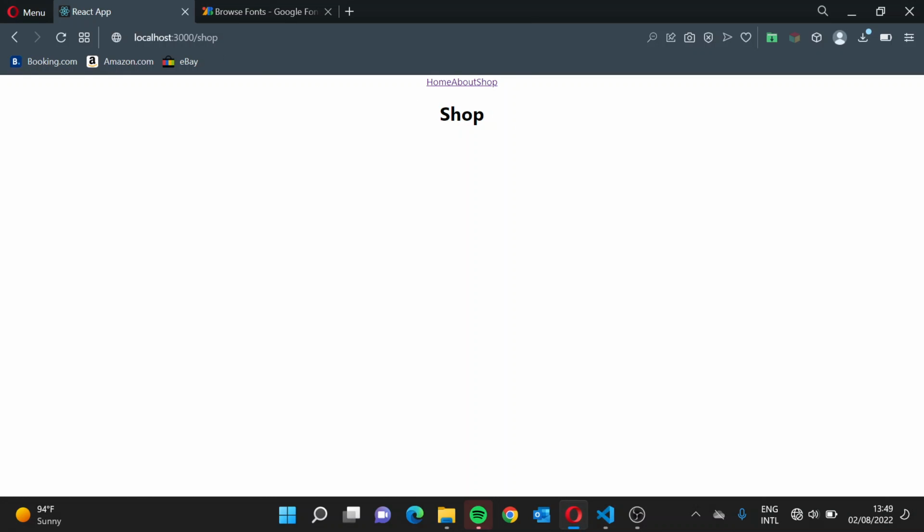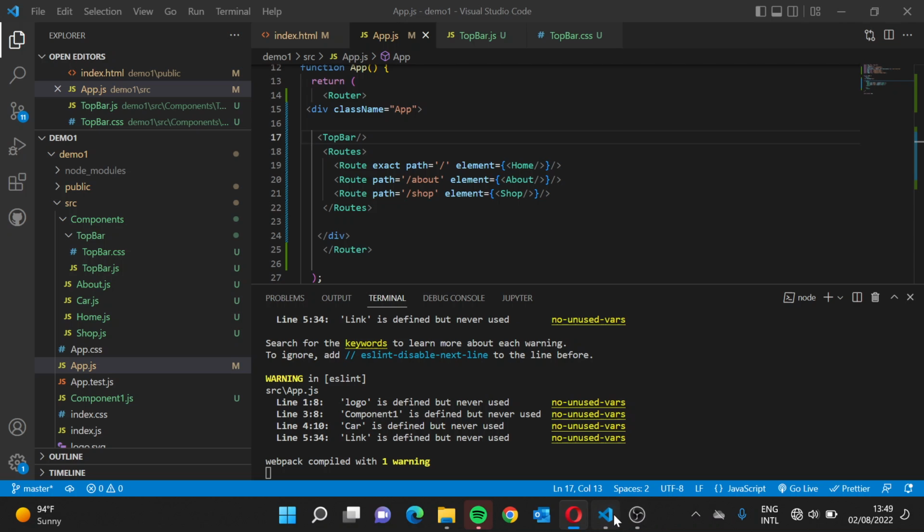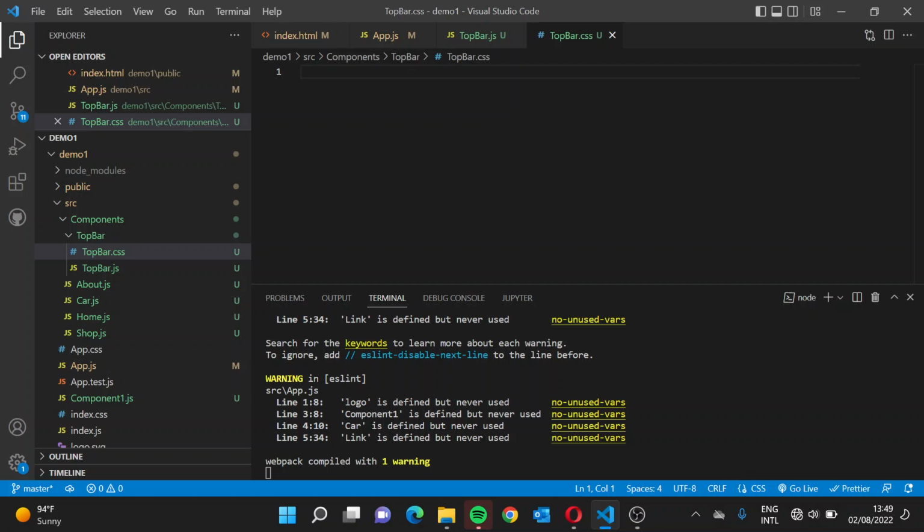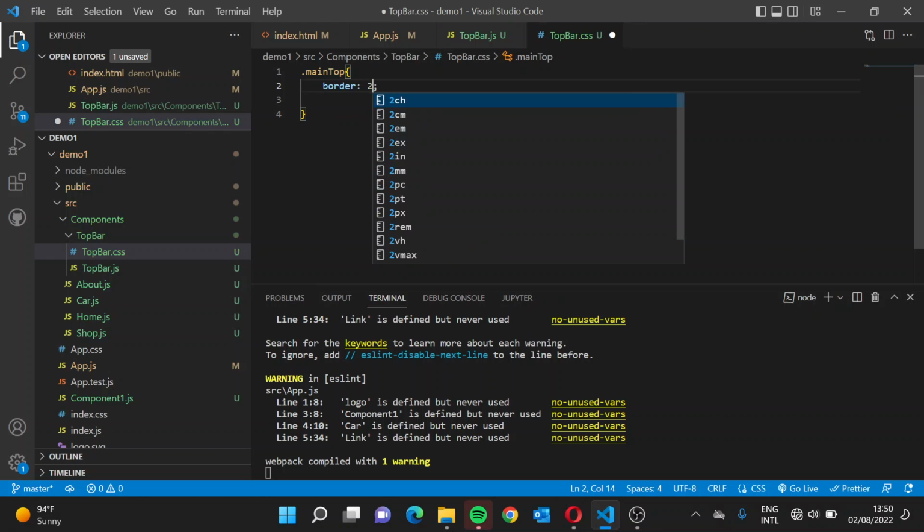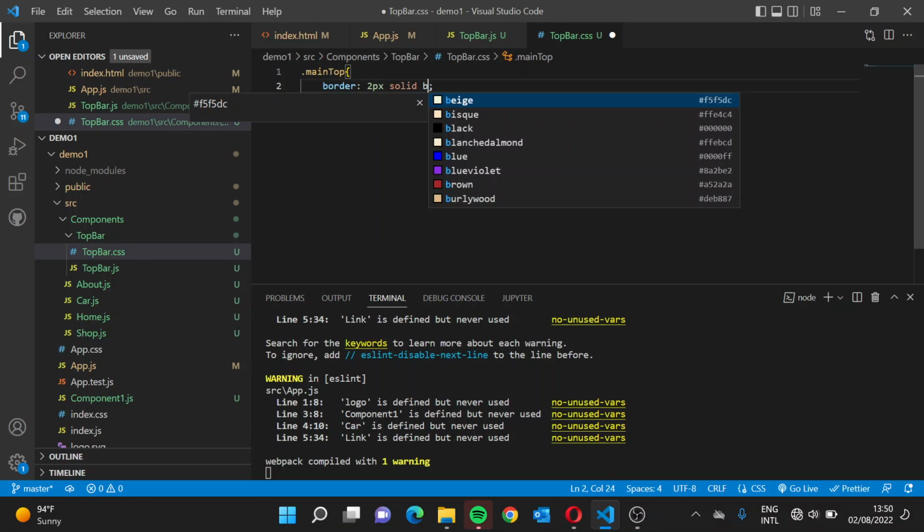So if you go back to our app, we can see that we have this nav bar, which is the top bar. Okay, if you go about top bar.css, let me start by main top dot, because if you do remember, classes use dot, and with HTML CSS IDs are hashtag, but we are not going to use that in React.js. So main top, let me add a border of, let's say for example, 2 pixels solid black.